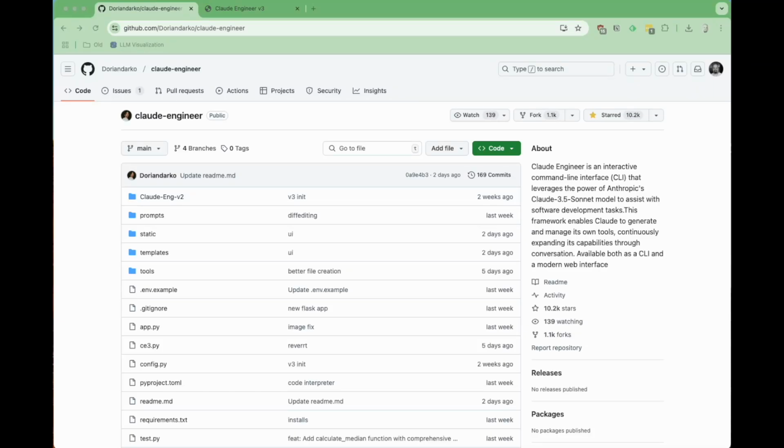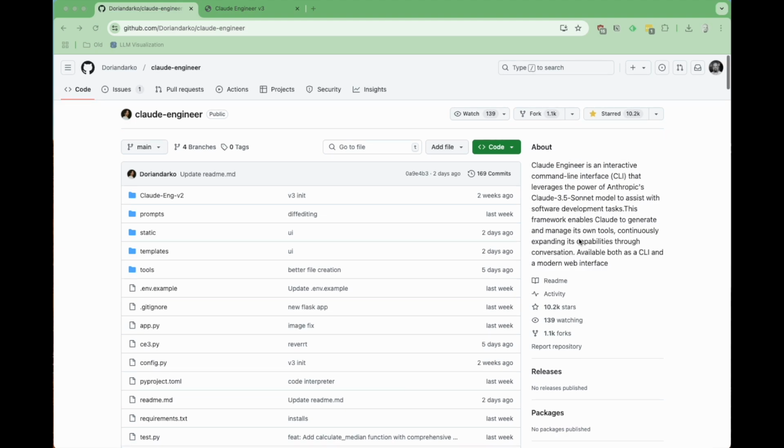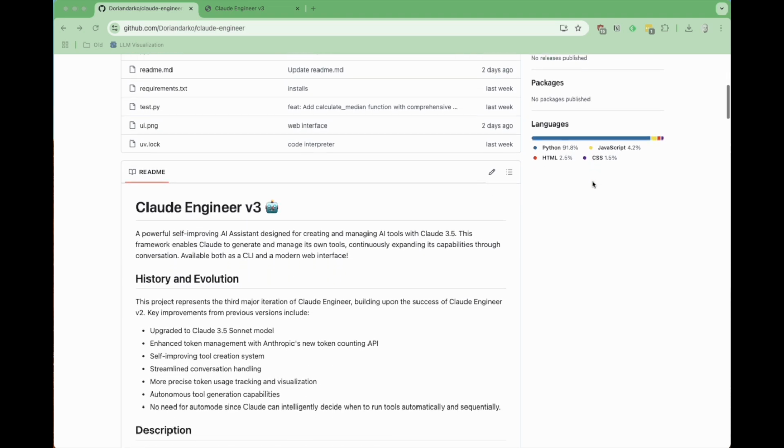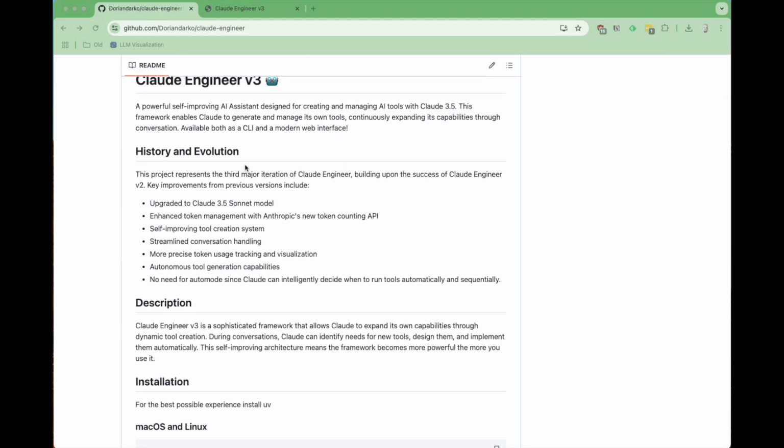I've been monkeying around with something and I wanted to show you. It's so cool. It's a project called Claude Engineer, which is an interactive command line or UI that uses Claude 3.5 Sonnet to assist with software dev tasks. But the cool thing is Claude Engineer allows Claude in this framework to generate and manage its own tools.